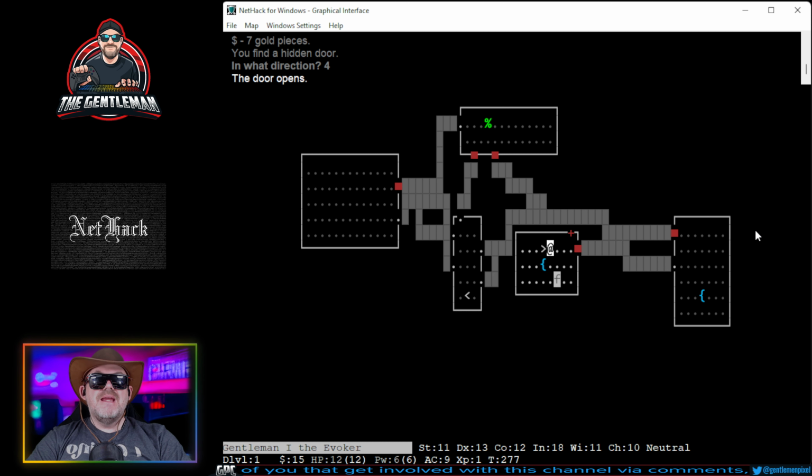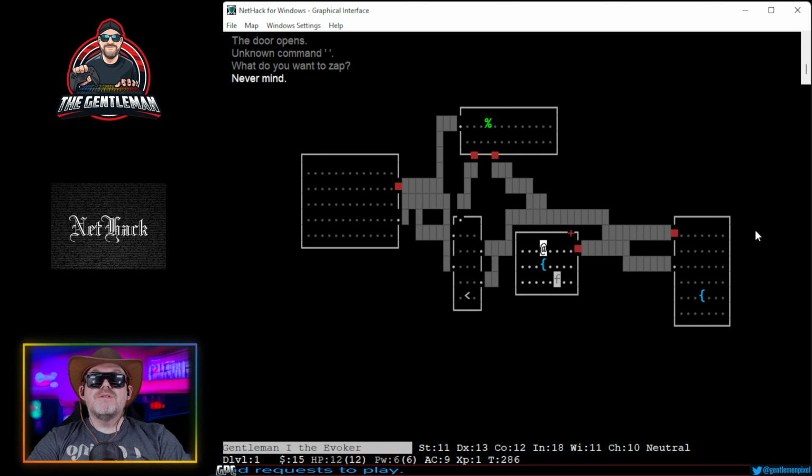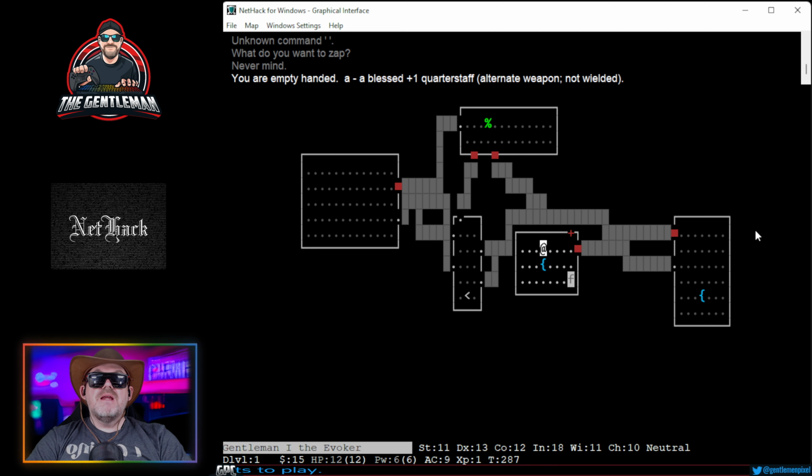Now, key here. Our pet will help us. Our pet will die at some point. But in order to go down another level with the pet, you need the pet standing next to you. So let's try and figure out what the wait key was. No, that wasn't the wait key. No, zap, we don't want to zap. Was it X? No, don't want X. Damn it, I can't remember.